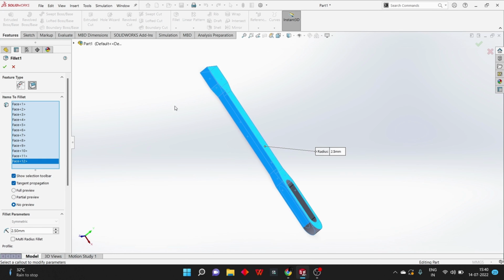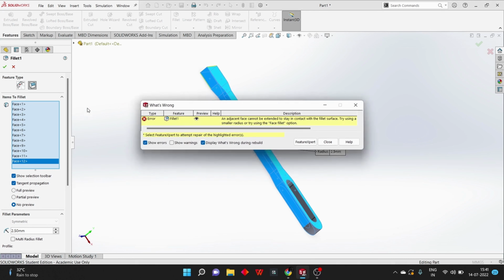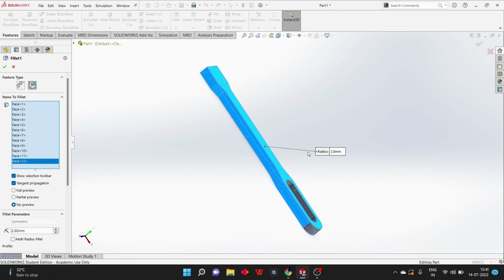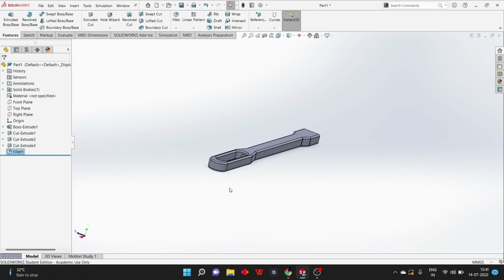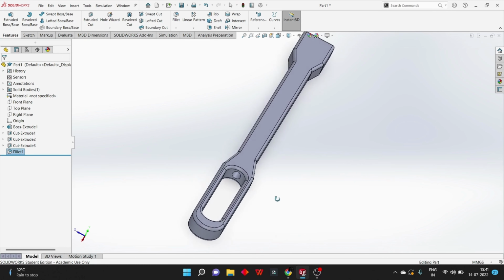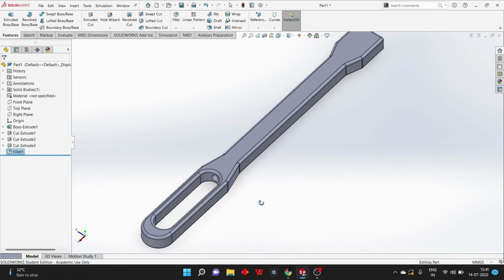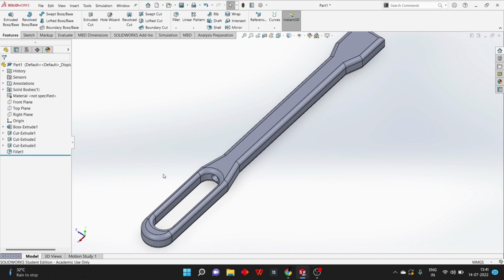Okay, we have selected our faces with the fillet of 2.5, and we'll just click OK. So it's saying an error that the fillet which you are giving is too much, which will damage the geometry. So what we'll do is we'll just reduce the fillet size to say 1.5 mm. And let's see if it works. Yes, it works.